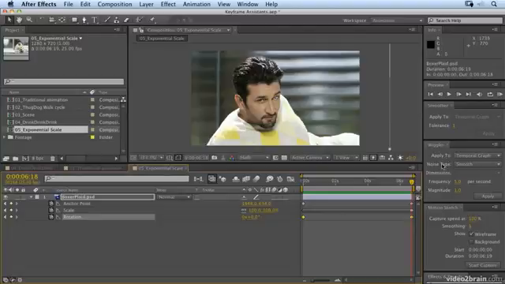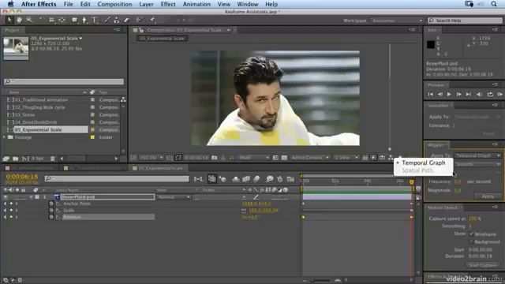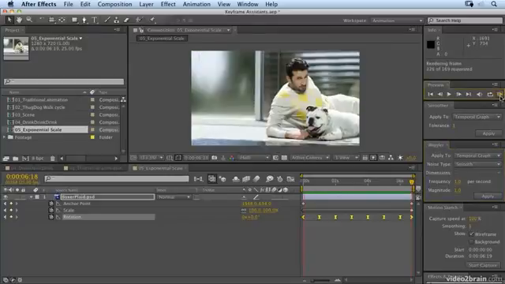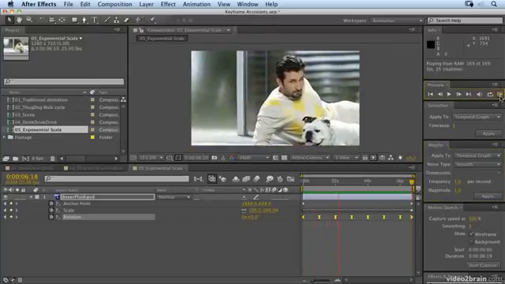I can then apply the wiggler. Now I'm going to say apply it to a temporal graph, so you can choose spatial if you have a position property or anchor point property. We're going to say keep it a smooth motion, and how many times do we want it to wobble per second? I would say maybe once per second. And we're only going to wobble it by maybe 1 or 2 degrees, so let's leave it on 1. I click apply, and I get a keyframe each second, giving me a slightly random rotation value.